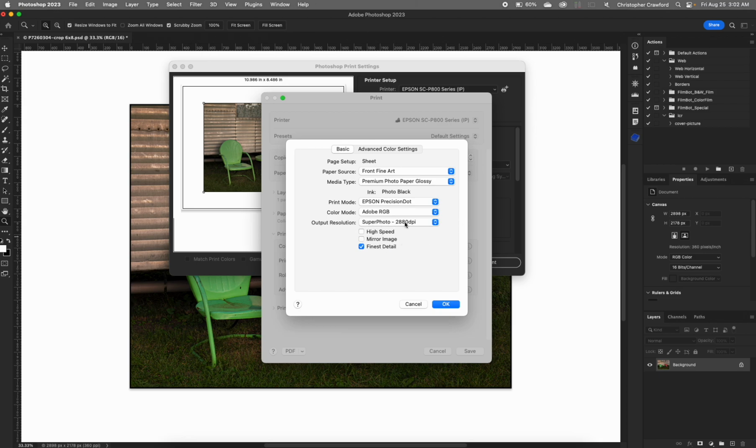Next thing, output resolution. You have two choices for this paper. Some papers won't let you do certain ones. Like if you were using plain paper, you wouldn't be able to choose these high resolution settings. But since we're using a photo paper, it won't let you choose the low resolution settings, because they don't look good on that kind of paper. So you have two choices, really. You got super fine 1440 DPI or super photo 2880 DPI.